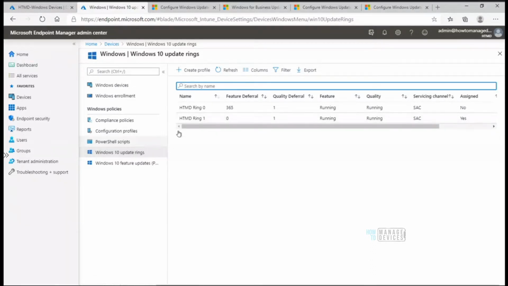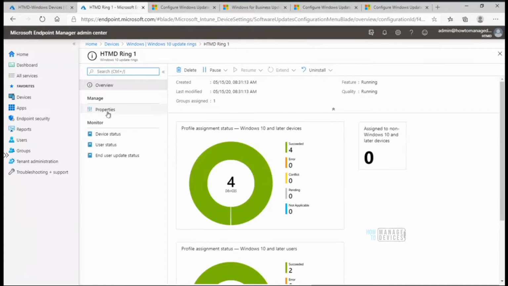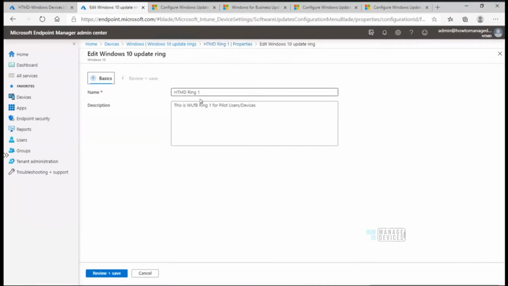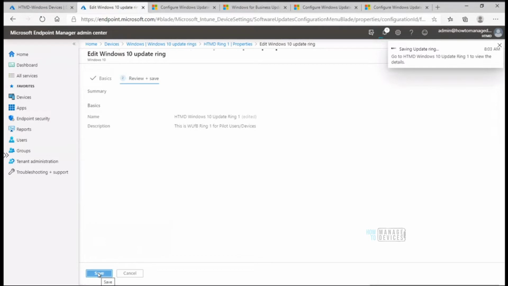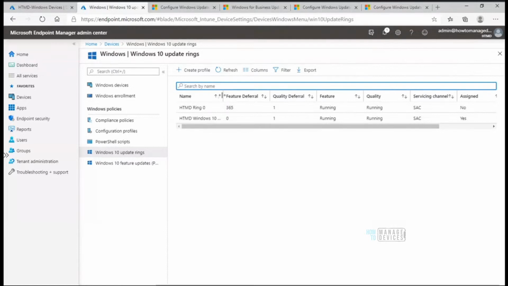Before going into Windows 10 feature updates, I just wanted to rename this to Windows 10 update ring. I mentioned only HTMD ring one over here, so I'm going to add Windows 10 update ring because that makes more sense, and that will give more understanding when somebody else looks into it. So they will come to know.